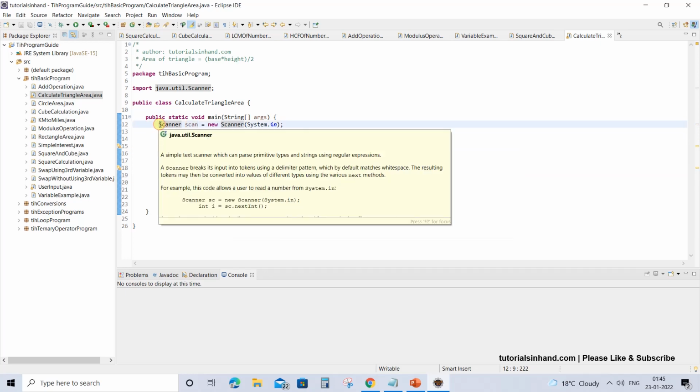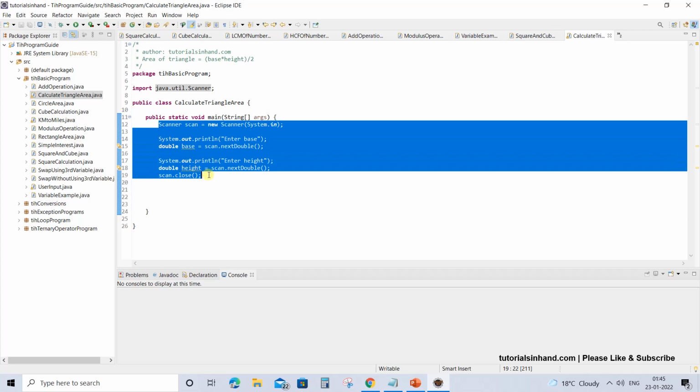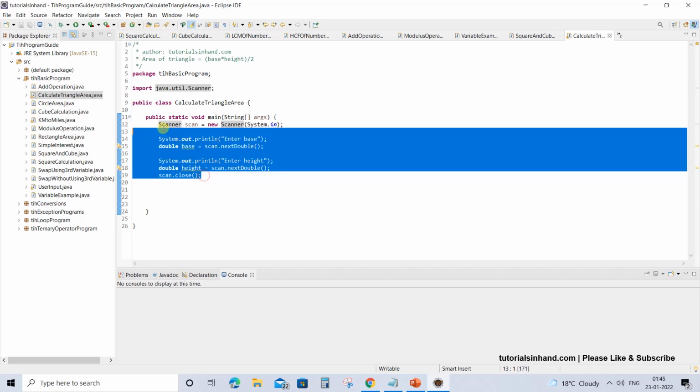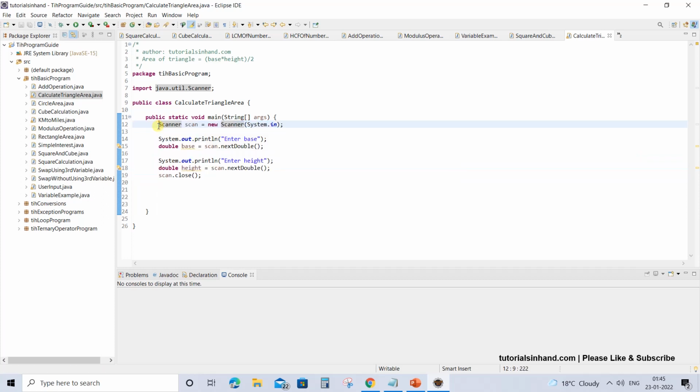And if you have been following this video series, you must be aware by now of how to use scanner to enter the values from the console. That means how you should take input from the user. We have already explained these things, so I am skipping this part. Better go to the previous video tutorial and learn it if you have any doubt regarding how to use these things.